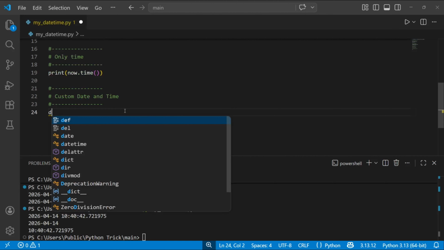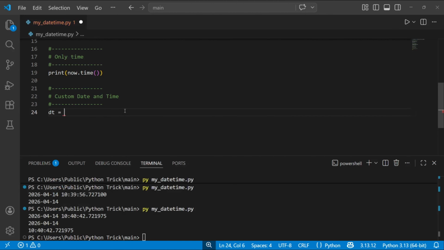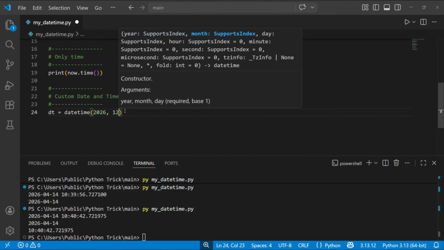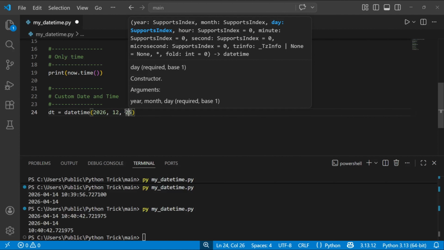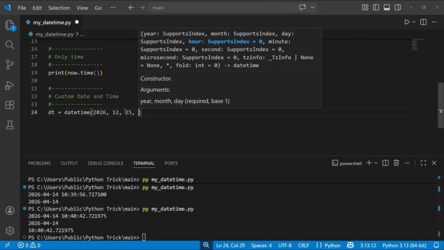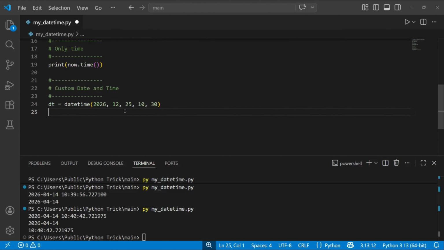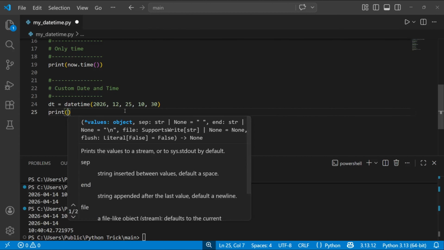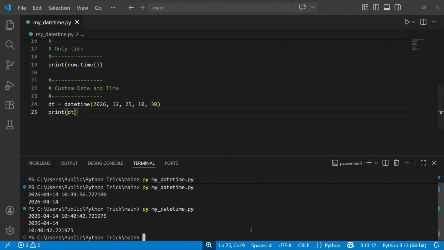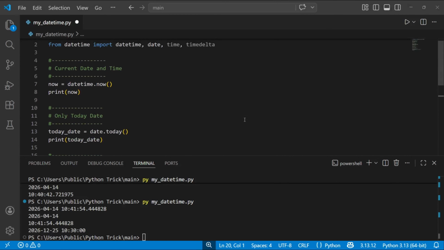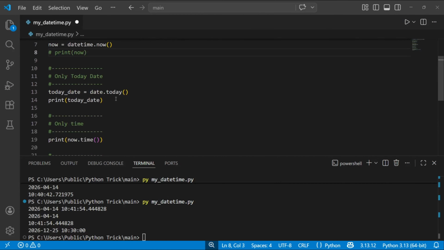You can also create your own custom date and time using a datetime object. We pass the year, month, day, hour and minute as parameters. Let's comment out the print statements to clearly view the other results.